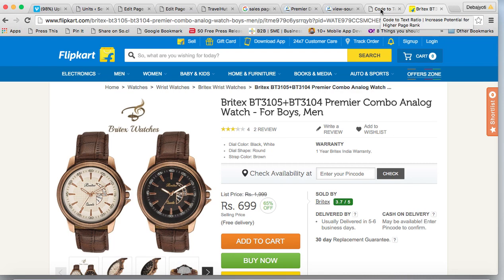So if you can put more and more content in the product description part, and gather more and more client and customer reviews, then the code to text ratio would be higher, and you can get a better rank in the search engine result page. So this is one trick for e-commerce SEO. I hope it's now clear what the code to text ratio is and how to check it.